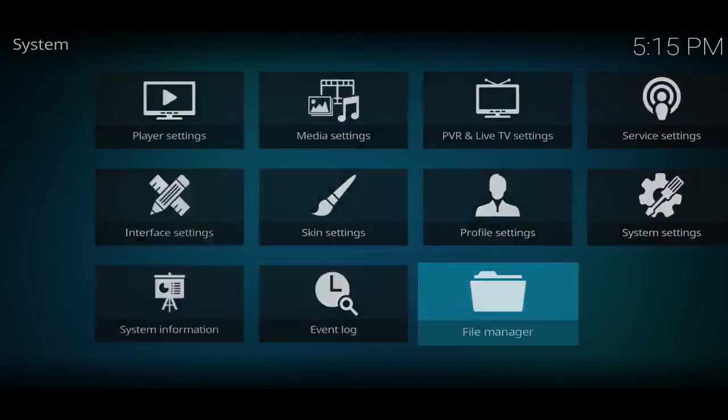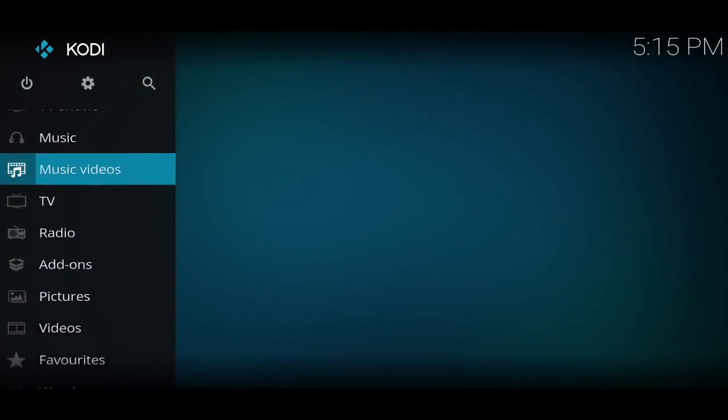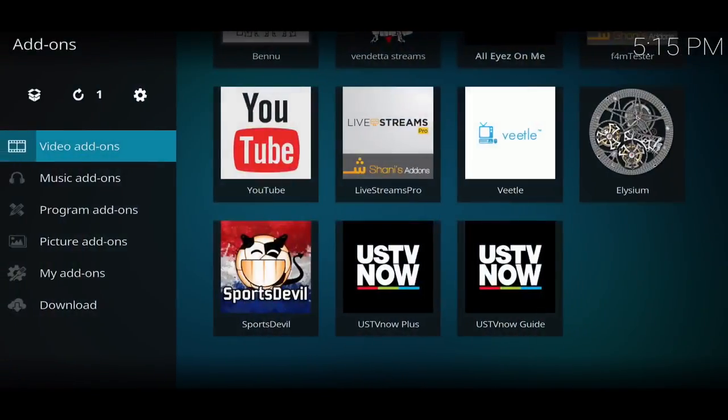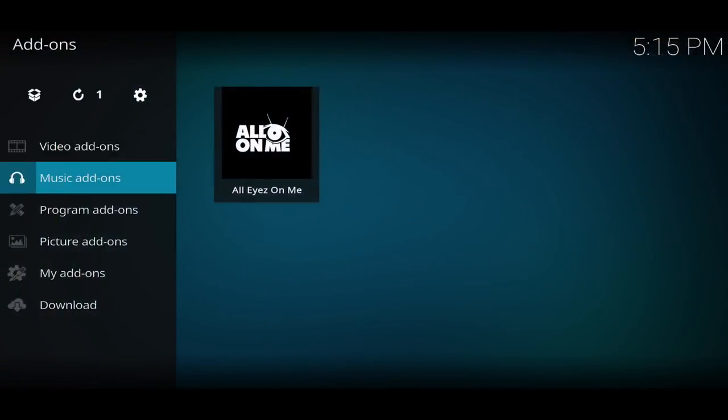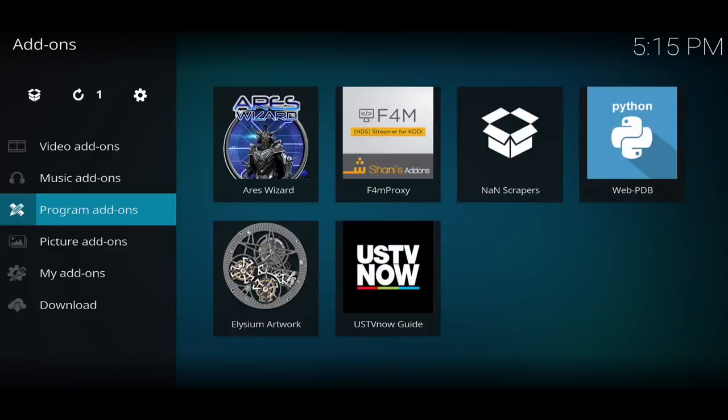So guys, you can repeat that with obviously every add-on that you don't want. You can do that in video add-ons, music add-ons, program add-ons. So anything that you don't want on there, just be careful, because things like F4M proxy and F4M tester are things that you might not realize that you do need, but you actually do need them. So it's mainly add-ons that don't work that I recommend you do this with.